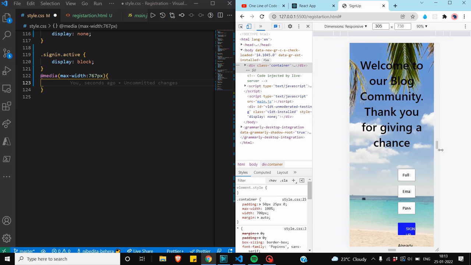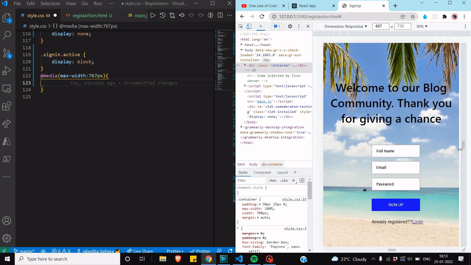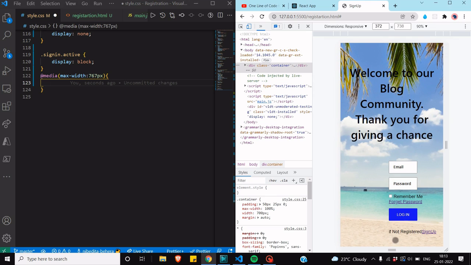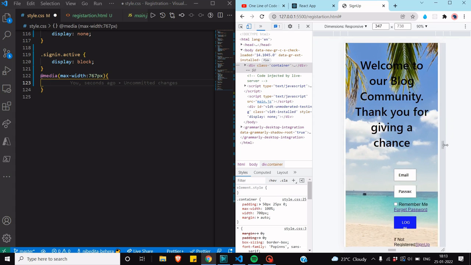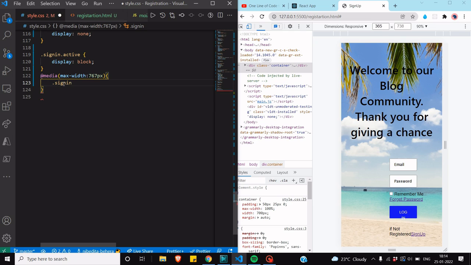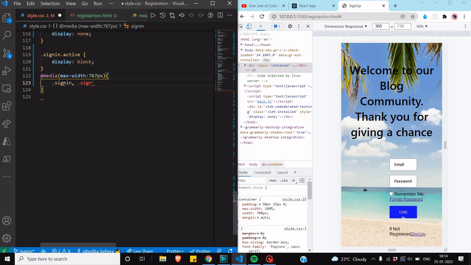You can see the sign up. I got it down to the mobile size, and the sign up and the sign in, both the pages are going out. For this one we'll set the code. What I will set for the sign up and sign in, I will set the width for the page. Sign up, sign in.